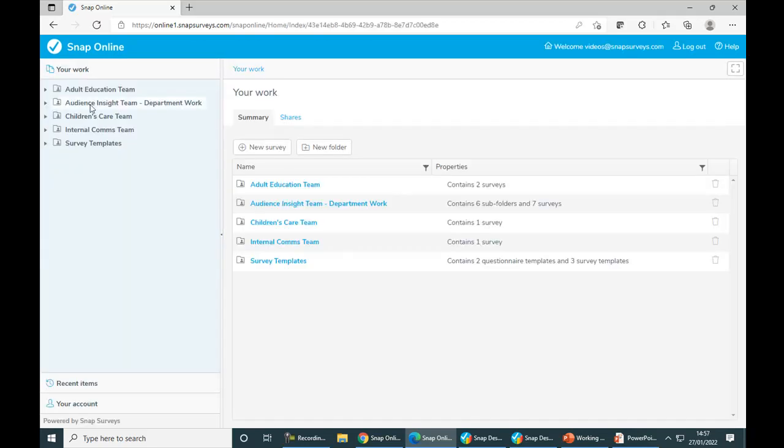So for my setup today, I'm going to pretend that videos@snapsurveys.com is actually an admin account, and that admin account has been used to set up all of these subfolders. So I've got my three subfolders: the children's care team, the internal comms team, and the adult education team. So they're my sort of sub-departments, and then the main audience insight team are the ones who have overall responsibility for these three sub-teams.